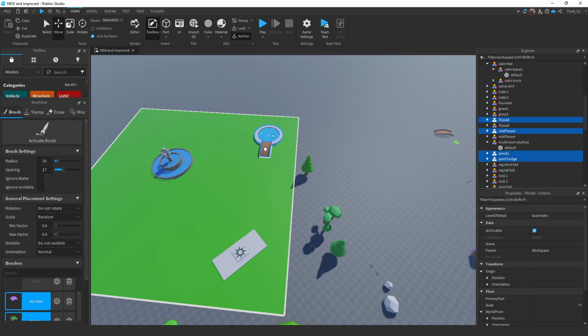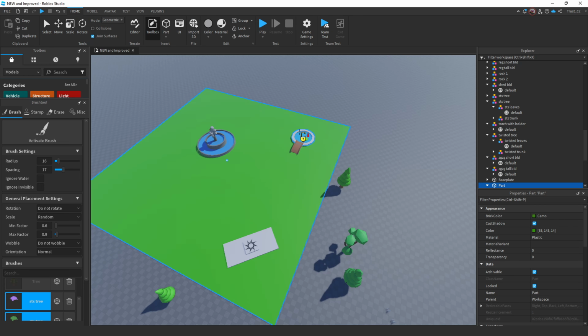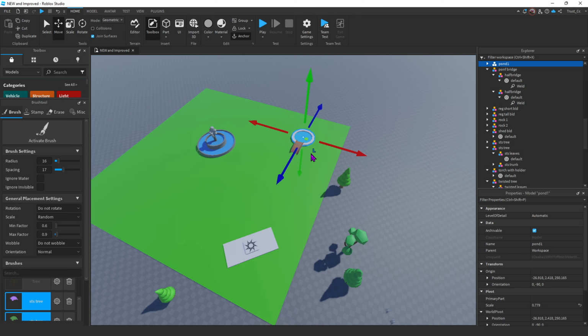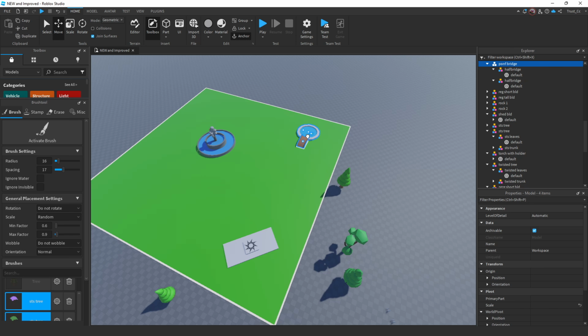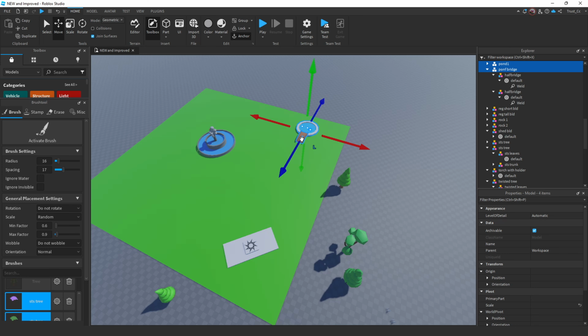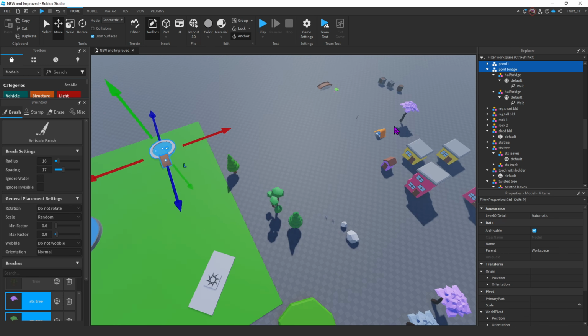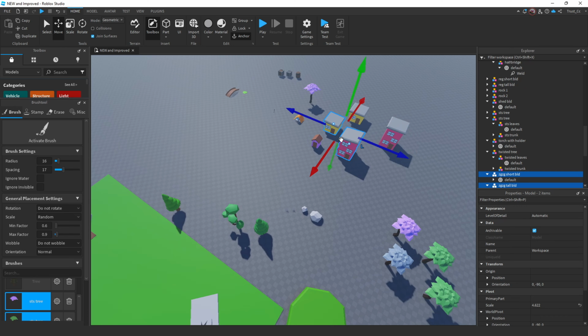Let's say we add the pond in. We could actually scale this down a bit. Okay, now if we just take the pond and move it over here, now we have one area we want a path to from the spawn. And then maybe we could add these buildings in.